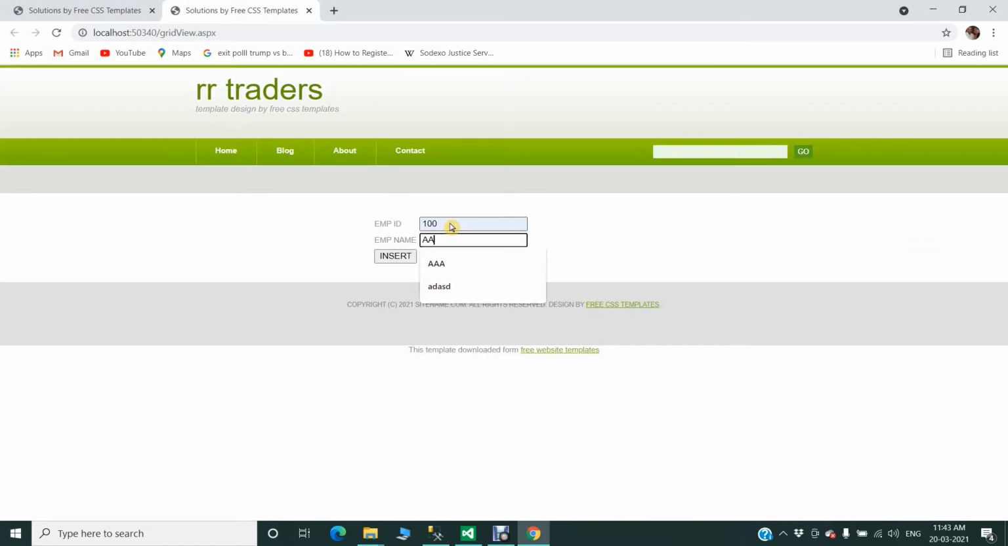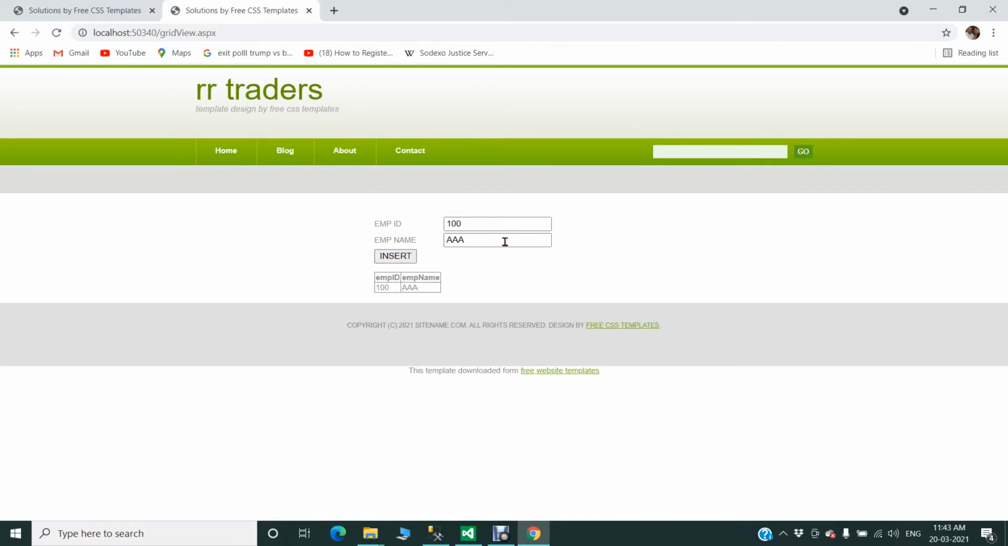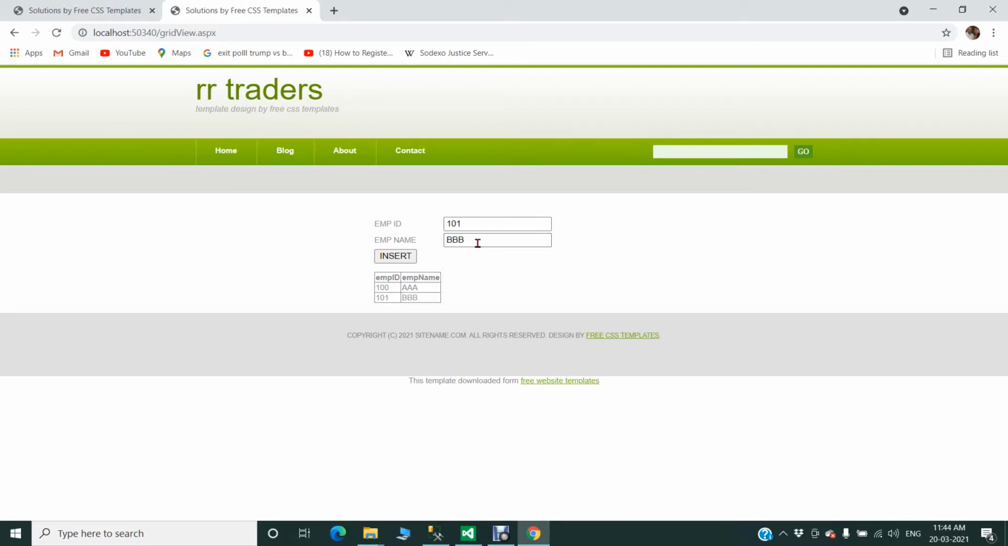So I give 100. I give just value AA and I'm clicking insert. So the value is inserted in the grid. Clear? Yes, inserting. So I give 101 for B. Click insert. Yes, it's inserting.